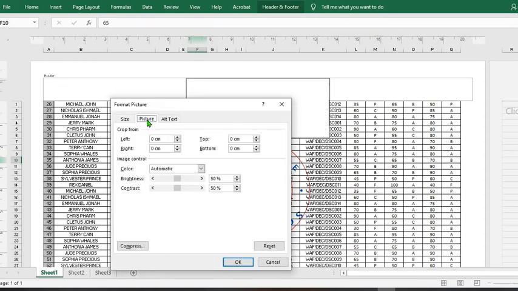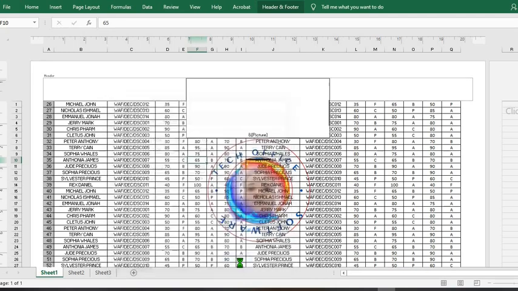I click on Picture from the opened dialog box, and here I say Color, Automatic. I click on the drop down and select Washout. Then I click OK. This has sent the picture to the background. If you look, you can barely see it.